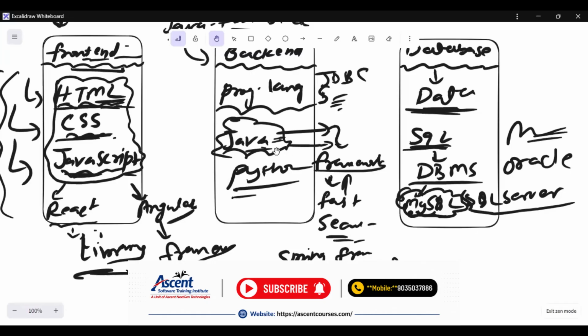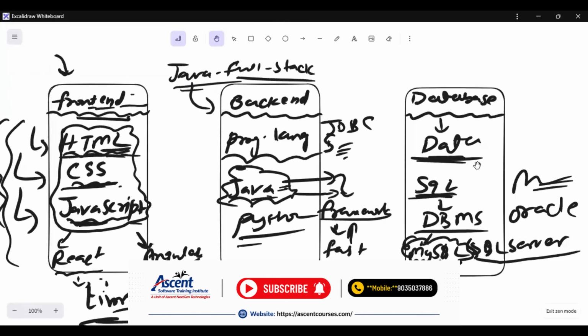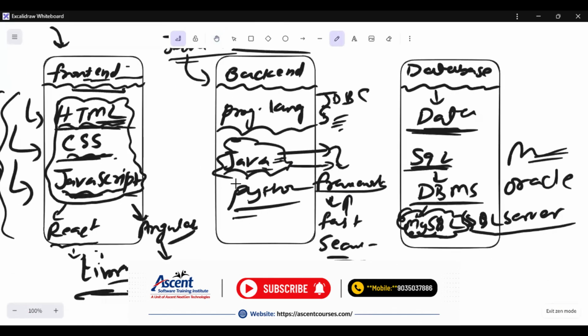Okay, so I hope you don't have any doubt here. If you have, you can ask. This is the stack we will learn in our entire journey of full stack. All this technology we will learn, but first we'll start from Java. From Java we'll start here, and parallelly we'll start all this stack here, one by one.